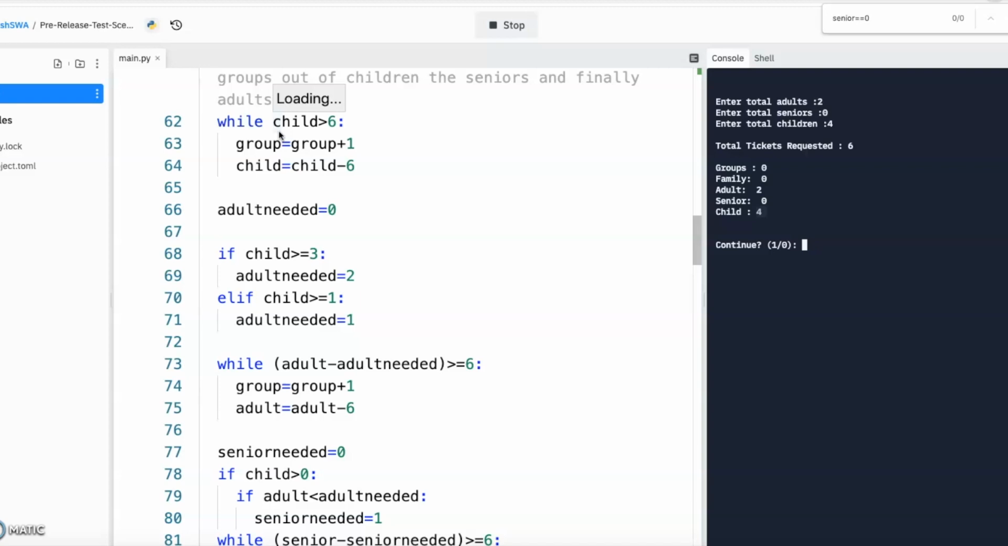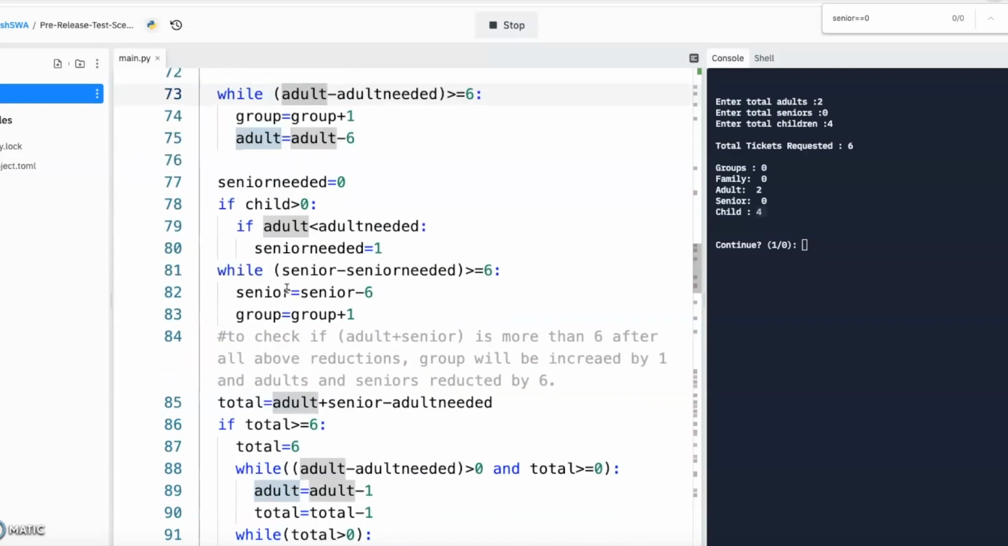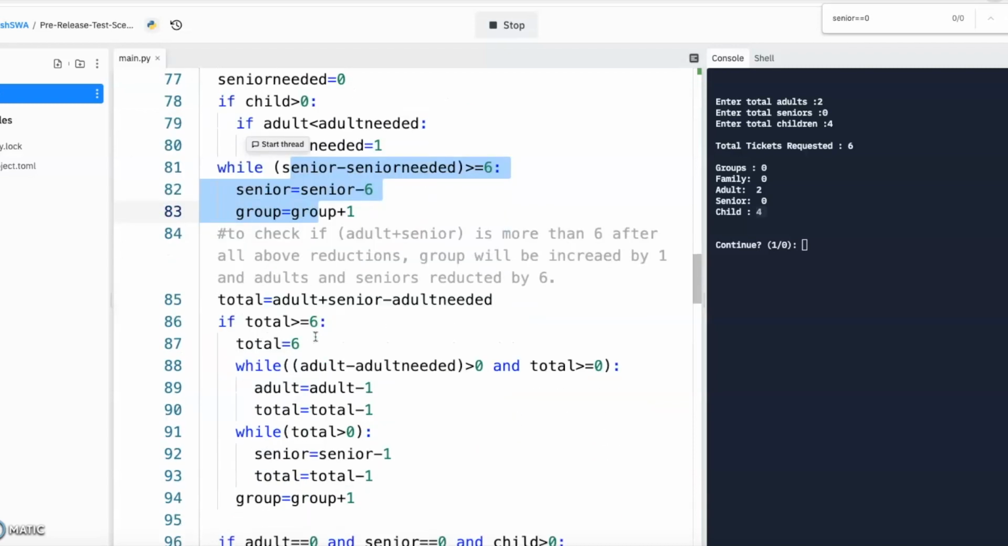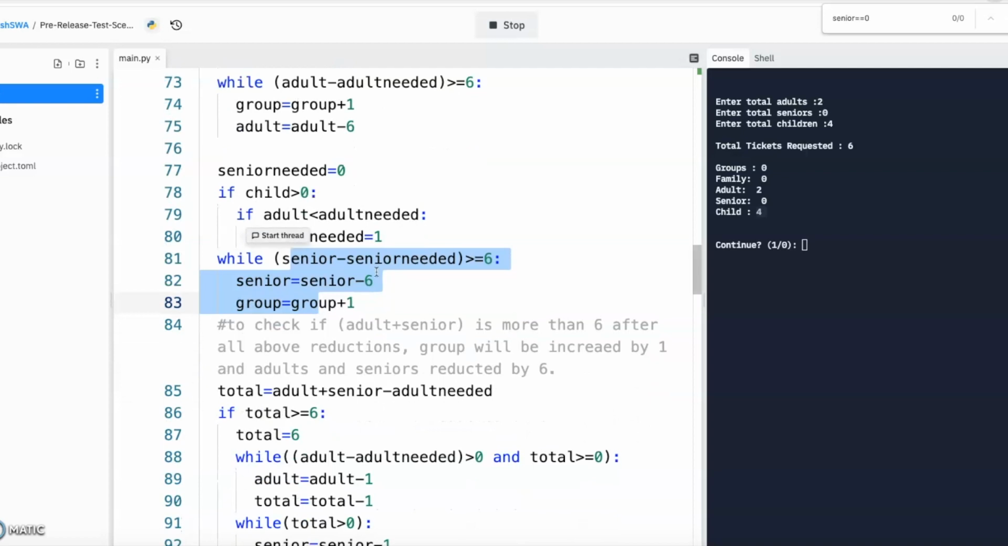So if you have to make a choice between adult and senior, we would prefer reducing adults as compared to seniors, because the cost of adults is $20 and the cost per senior is $16. So first reduce the child, then reduce the adults, and finally reduce the seniors. And if you go through the logic we have used here, you will understand why so many lines are written under each section.